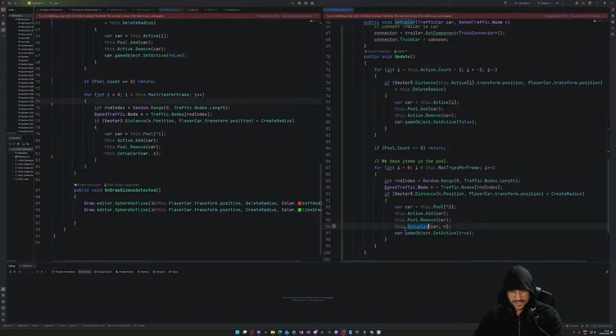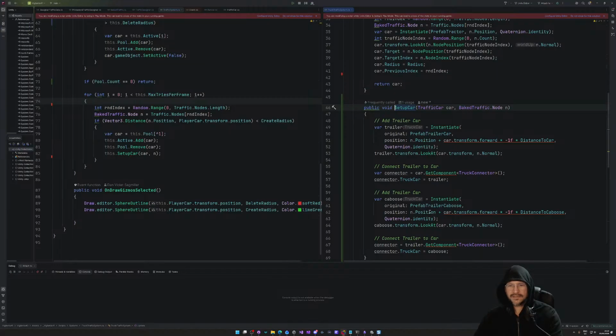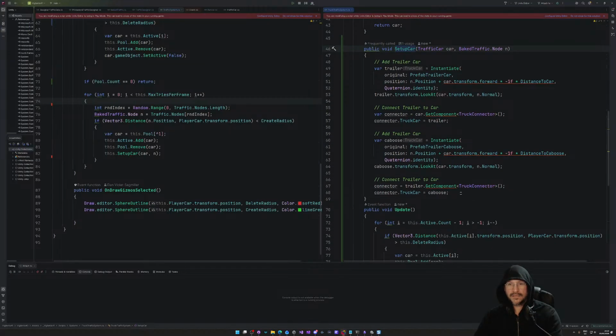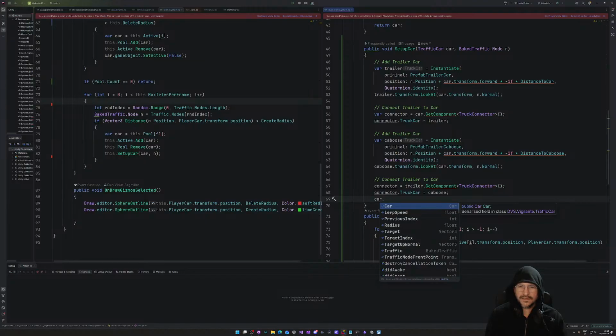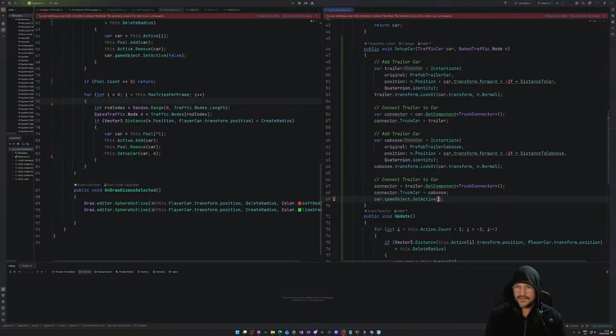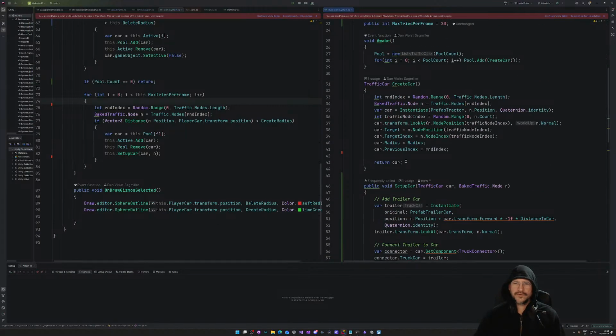which is also the last line of setup car now, right? No, it's not, but it should be. This one is car.gameObject.SetActive(true). Now in this one we return the car.